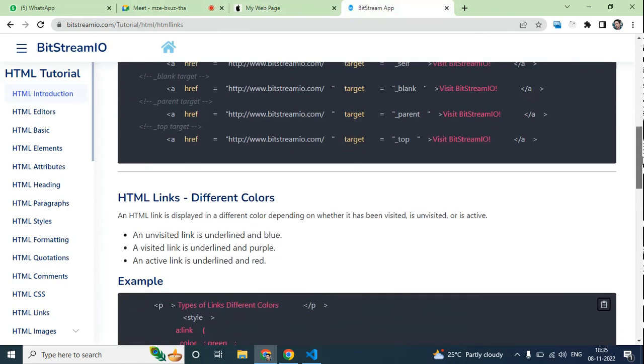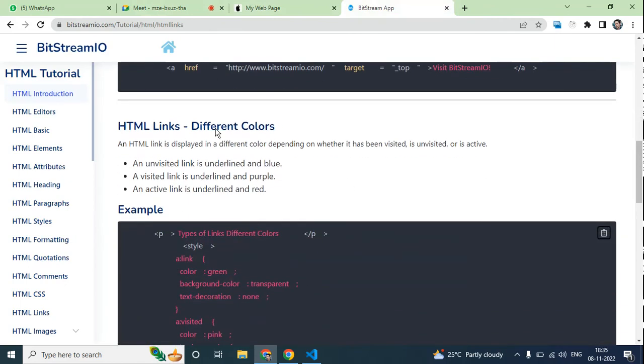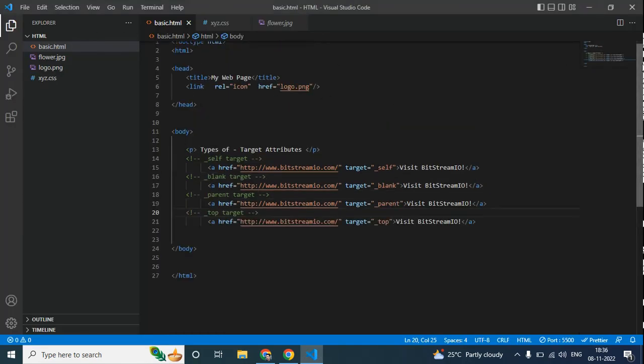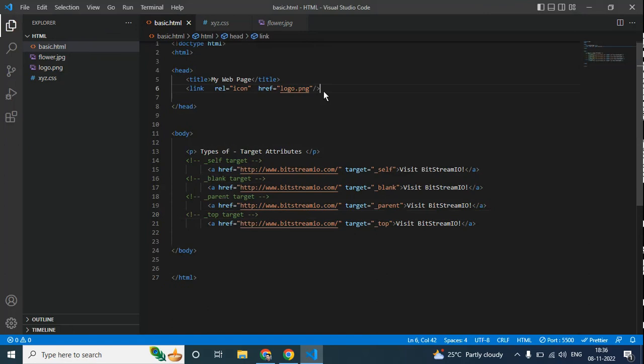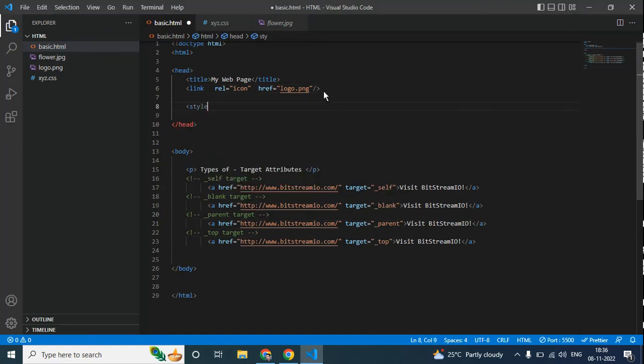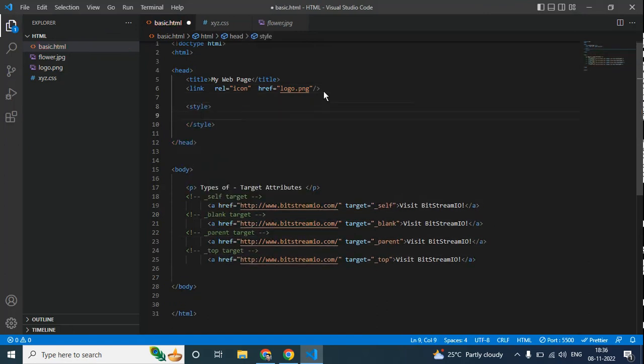So the next thing we have is HTML links, and you can make them different colors. Now there is a link, right? If someone moves their mouse over it, it should change color. For that we can use the style tag. If someone moves the mouse over, they should know it is a link.